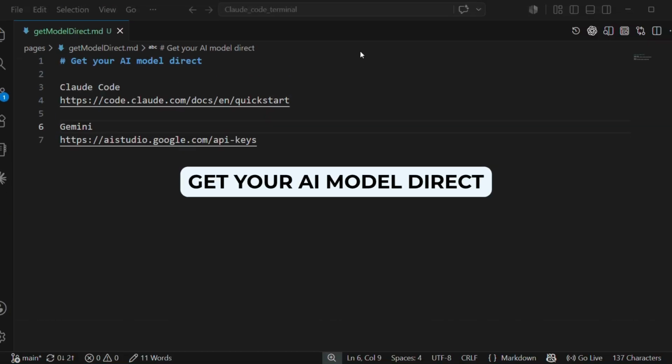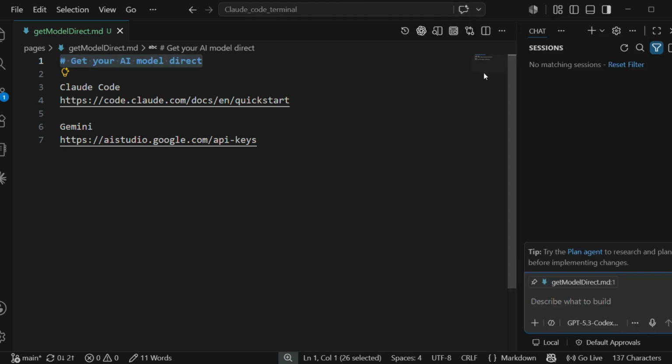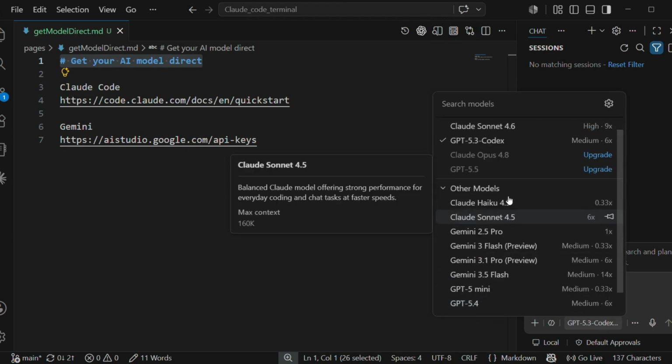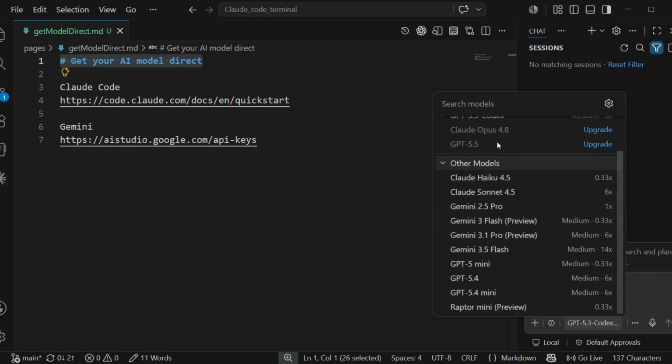Your next approach is to get your AI model direct. At the moment, GitHub Copilot gives you access to all these models, and there's an upcharge for that. So if you come into your chat here and you come down to where you've got your models, I'm going to say other models. Here are all the models that you have. I'm on the Pro version, so you might not have as many as I do. You may have more if you're on a higher version. Notice I don't even get Opus 4.8. I have to upgrade to get that, or GPT 5.5. I have to upgrade to get that. So here are all the models you get, but you can get these direct.